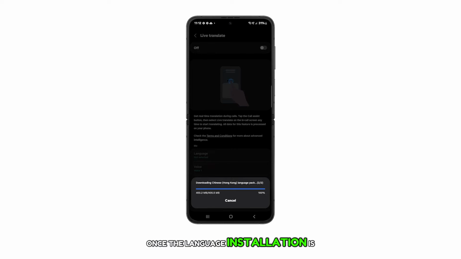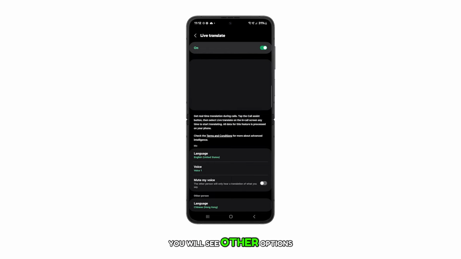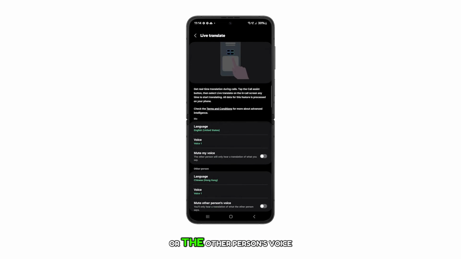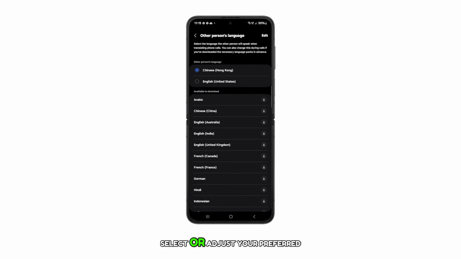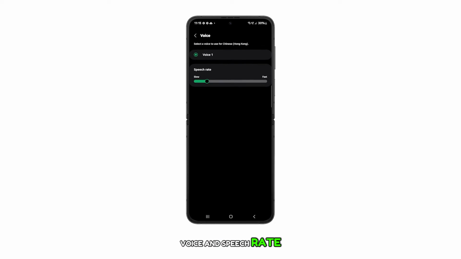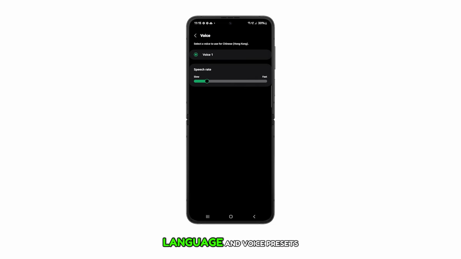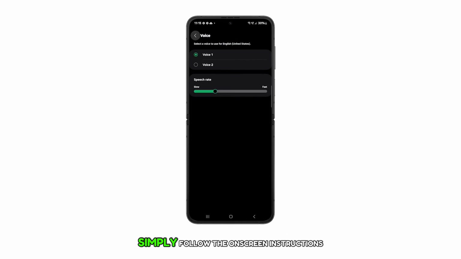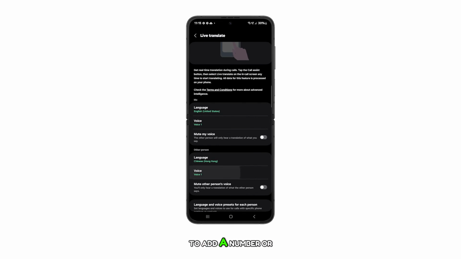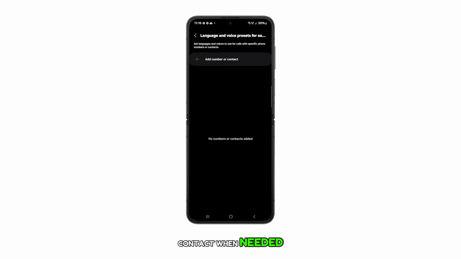Once the language installation is complete, you will see other options such as language and voice are enabled. By then, you can set it to mute your or the other person's voice, select or adjust your preferred voice and speech rate, and edit language accordingly. You can also configure the language and voice presets for each person to use for calls with specific phone numbers or contacts. Simply follow the on-screen instructions to add a number or contact when needed.